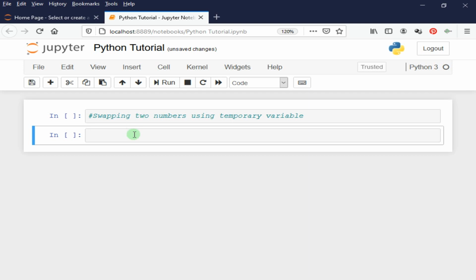In the previous lecture, we had swapped two numbers without using a temporary variable. But in this lecture, I will tell you how to swap two numbers using a temporary variable temp. This is the Python program to swap two numbers.